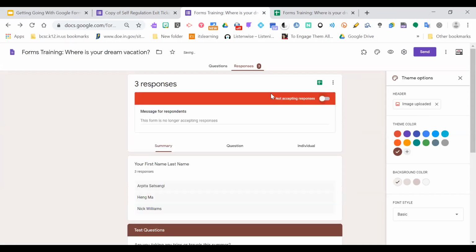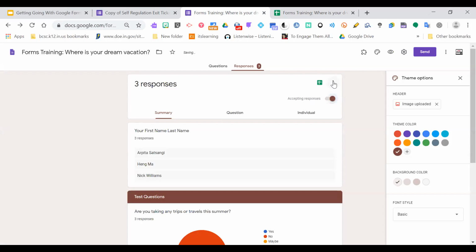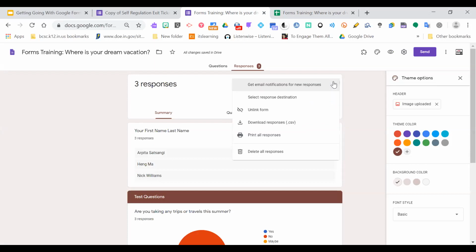So if I turn that off, then no one else can answer any of these form questions, and I won't have new data going into my spreadsheet. I also, if I want to reuse this form maybe next school year and I don't want my past school year's students' data, I can delete all of the responses. If you prefer Microsoft Excel, you can also download all of the responses when you're finished gathering them as a CSV file, which you can open in Excel too if that's more your wheelhouse.